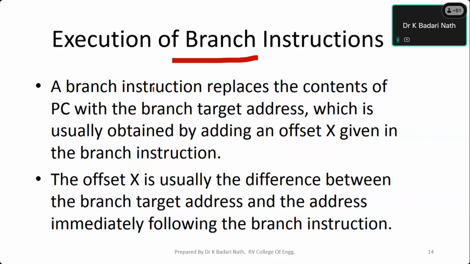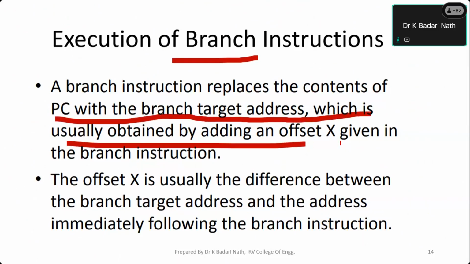Now, in the case of an unconditional branch instruction, we have to understand that the branch instruction contains two pieces of information. One is the opcode, which says that it is a branch instruction. The other is the offset value called X. X indicates the new place where I have to shift my program counter, because the program counter is always sequencing. When I say branch, you're stopping at that place and going to the other place. So a branch instruction replaces the contents of the program counter with a branch target address, which is usually obtained by adding an offset given in the branch instruction. In the last session, we understood there is a relative addressing mode.